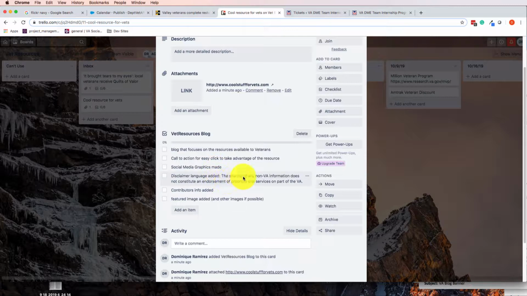Disclaimer language added. The sharing of any non-VA information does not constitute endorsement of products and services on part of VA. So that should be at the end of any blog post, I imagine. Contributors info added. So if you were an author or an editor, make sure you put your role in the write-up. So you put author colon Dominique Ramirez, editor colon Timothy Hudak, for instance. So that would be at the end of the post, kind of like how we were doing it on the Veteran of the Day posts.